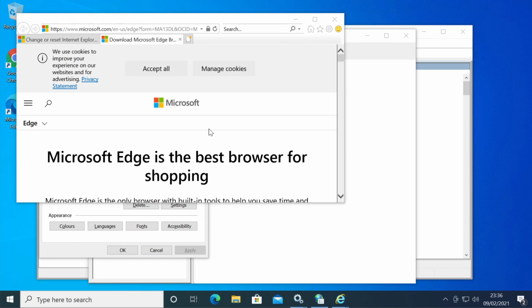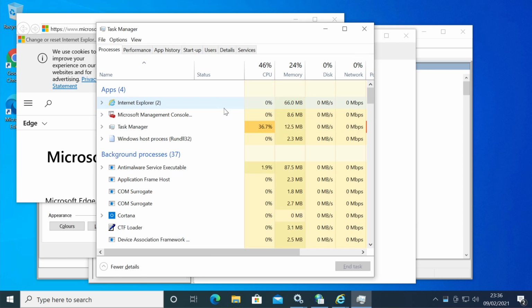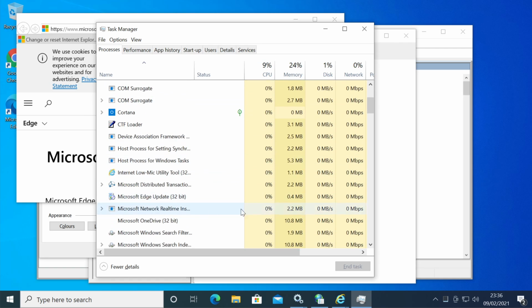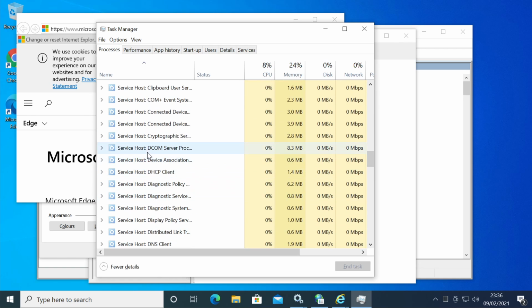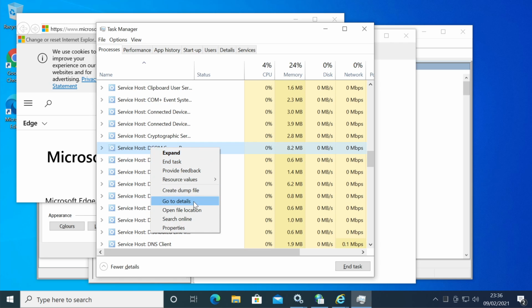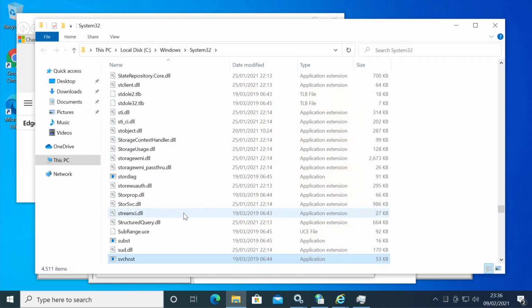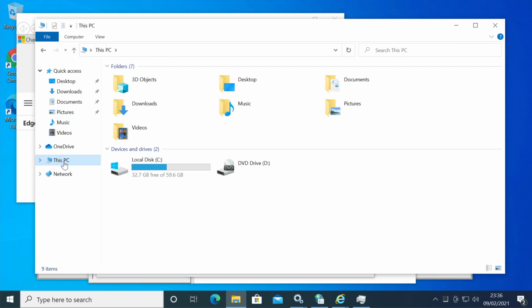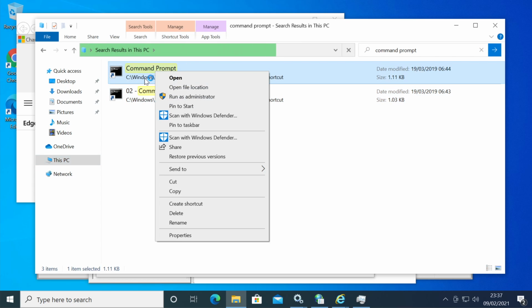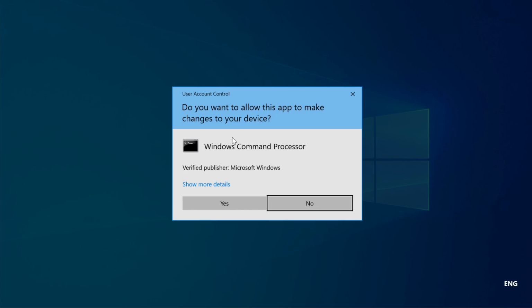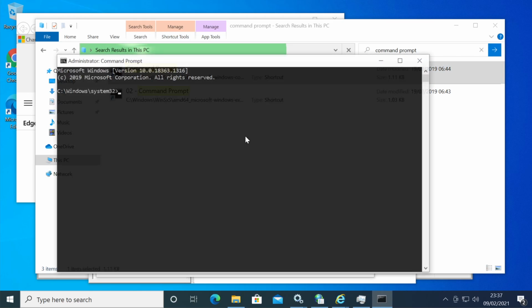Now we're gonna have to launch the command prompt, so we're gonna open up the Task Manager yet again, and then go down a bit to any Windows 10 service, let's say this one, right click on it and then click on Open File Location. Windows Explorer should open up. Go to this PC and then search here command prompt. A lot of command prompts will pop up here. Right click on any command prompt and then click on Run as Administrator and click on Yes on User Account Control.